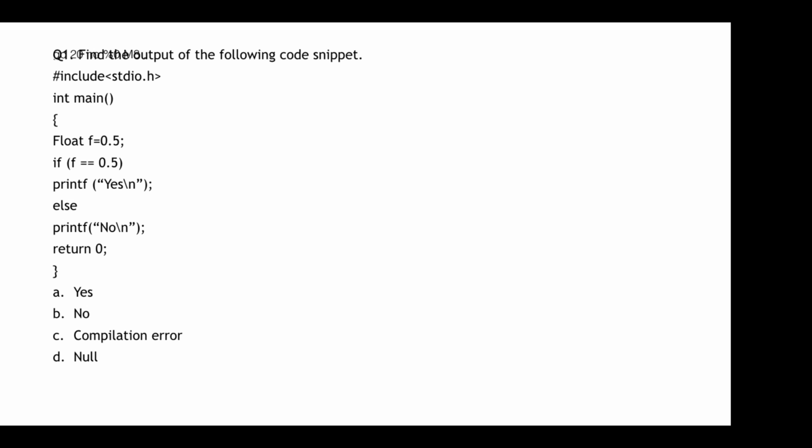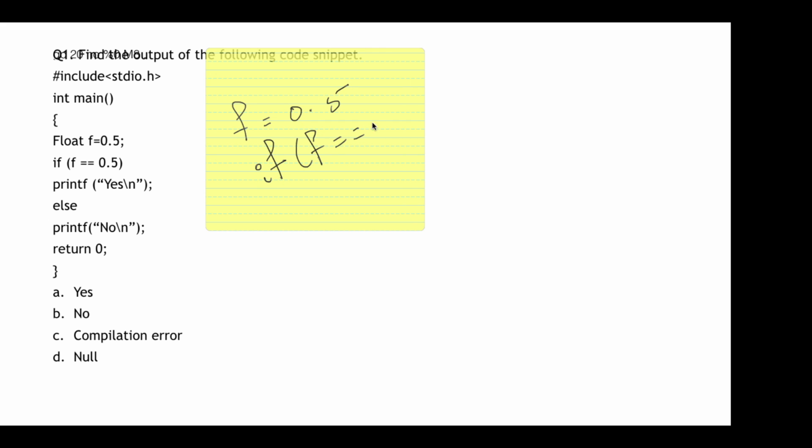So there is a little issue with this first question. Just see, it says find the output of the following code snippet, okay? Below is a C code, as you can see, it says #include <stdio.h>. Okay, so this is a C code. It says that float value of f is assigned 0.5, right? So if f is equal to 0.5, then print yes.